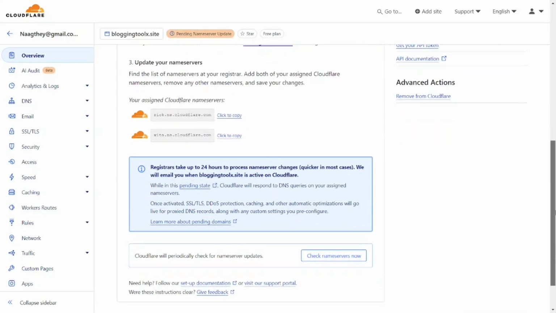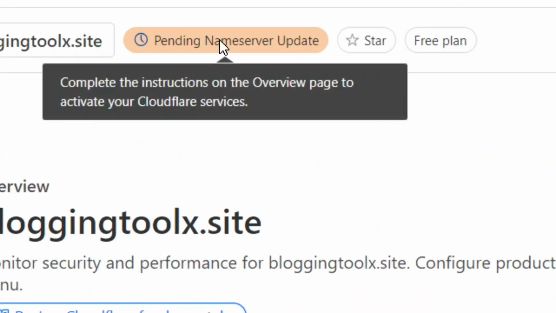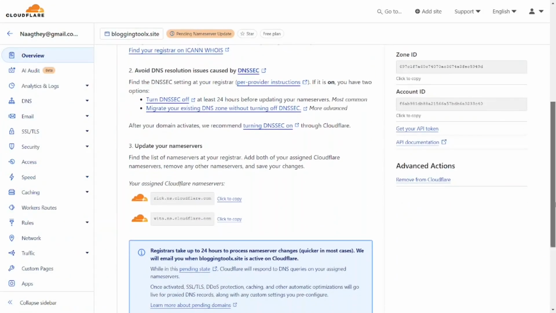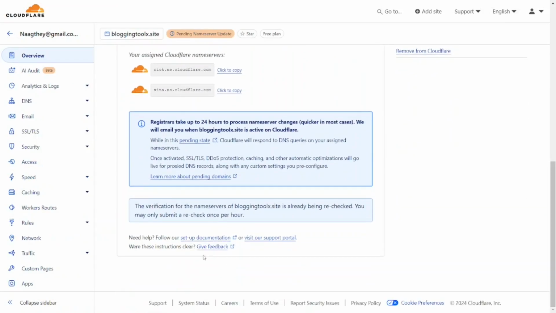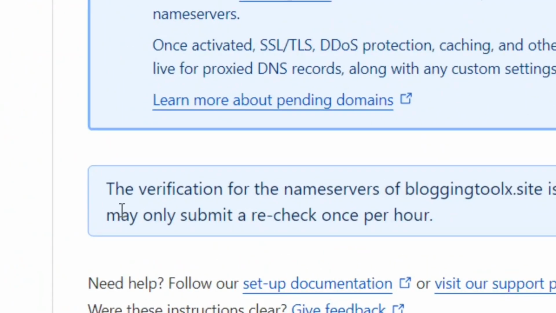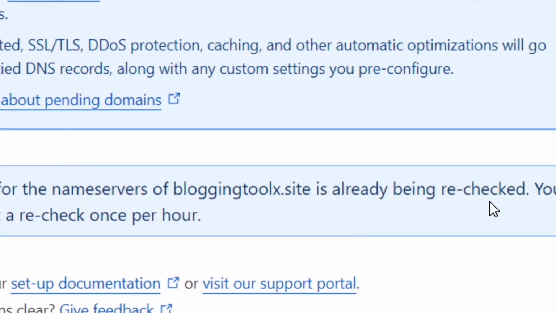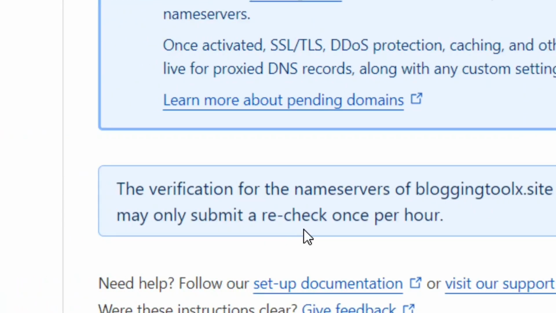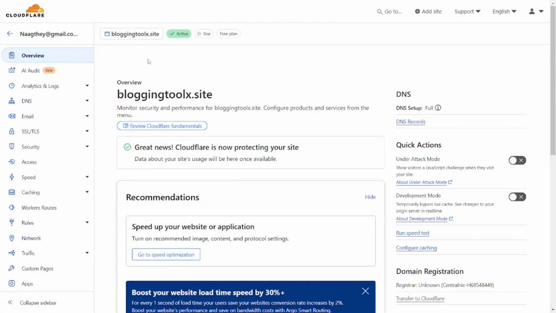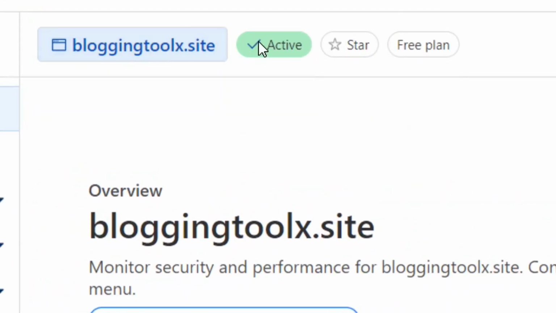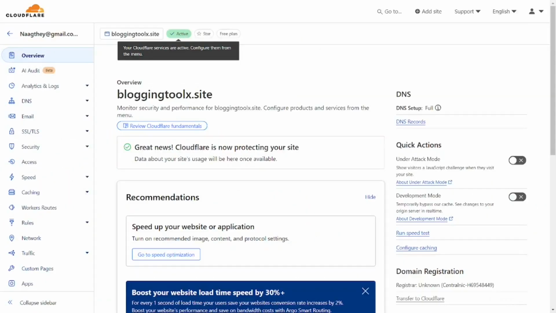Okay, so when you look at the top section, as you can see, it is still pending name service update. We simply have to wait for it. Okay, so when you scroll down again, you are going to see that it says that we have already sent it, so we have to wait for some hours. Okay, so after waiting for a few hours, I think 20 minutes or so, I refreshed the page, and as you can see, the status has changed to active, and that is good.